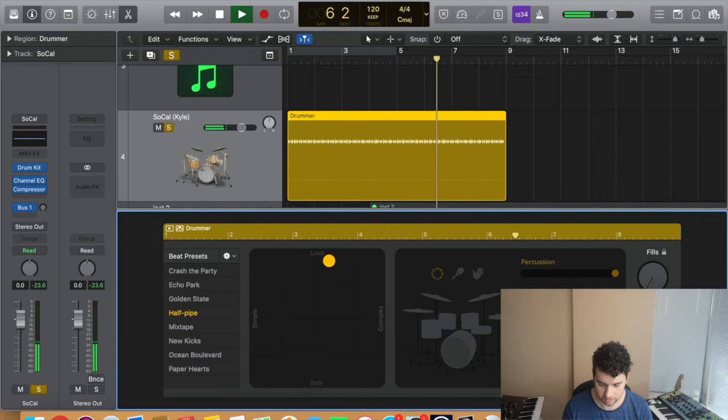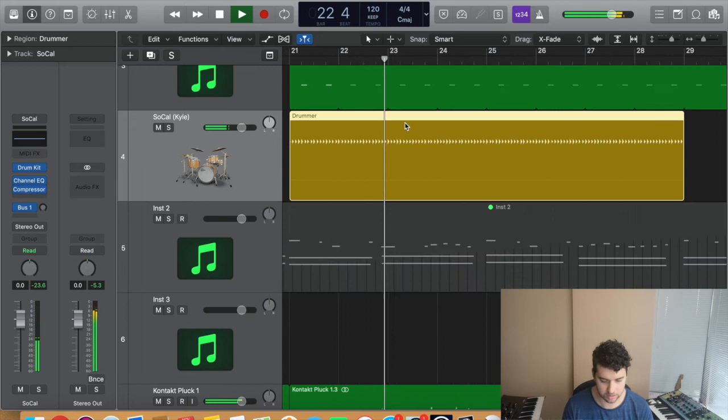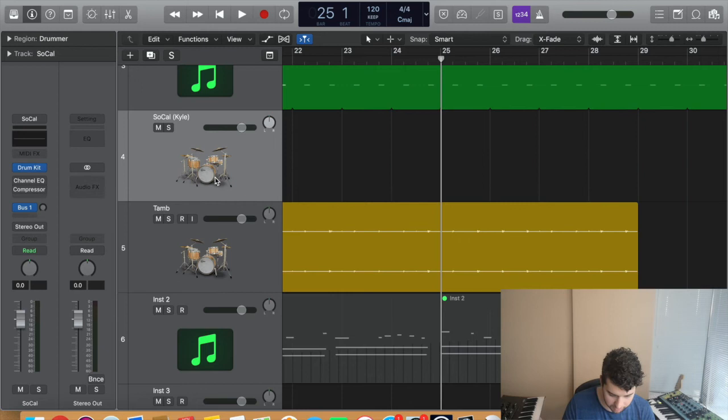A little bit of swing. Okay, cool. Nice, we like it. Okay, so now we're gonna bounce that tambourine, again everything in audio, so we don't have to go back on our decisions. And there we go, we've got a tambourine loop.